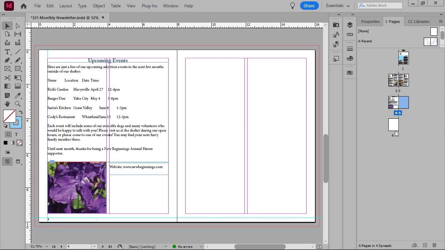Now, let's just remove page 6. You may drag page 6 to the trash can at the bottom of the Pages panel, or select and hold, or right-click page 6 and select Delete Spread.